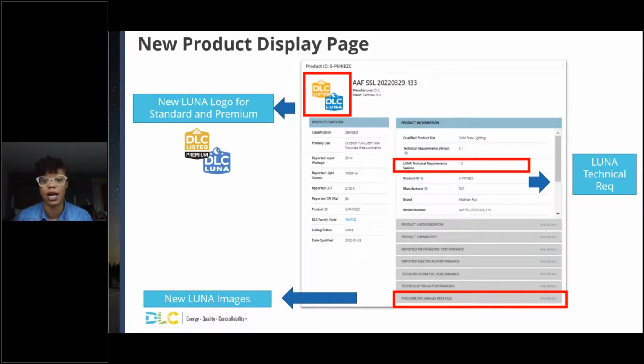Once you click into a product display page, you'll see a couple of things. Under product information, you'll be able to identify if a product is in fact qualified for LUNA, where a technical requirement version 1.0 will be listed. You'll also see a new section within the product for the new LUNA images that Leora discussed earlier. And I'll jump into that a little bit more on the next slide.